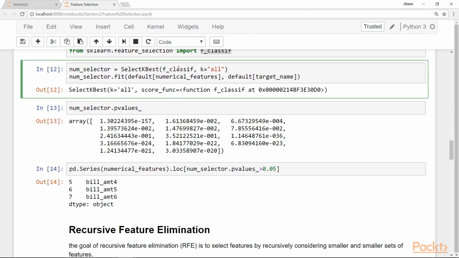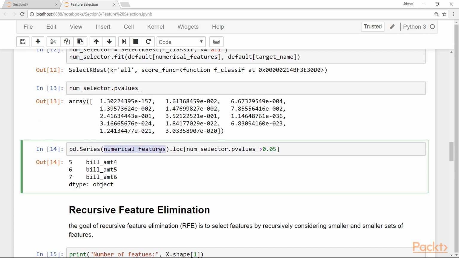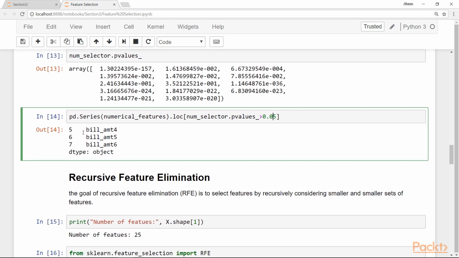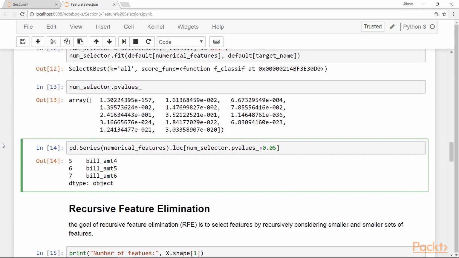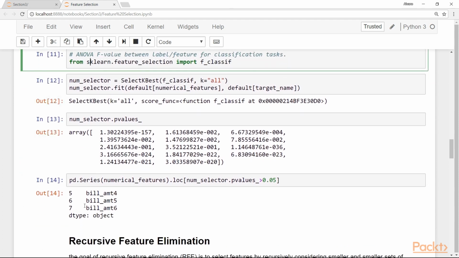application of this statistical test, the F statistical test, and then I can select which of the numerical features have a p-value greater than 0.05, which is the usual threshold for statistical tests. And the results here are that these three features, bill amount 4, bill amount 5, and bill amount 6, these three features are likely to be irrelevant or not related with the target. Okay, so we have here these three candidates for elimination.